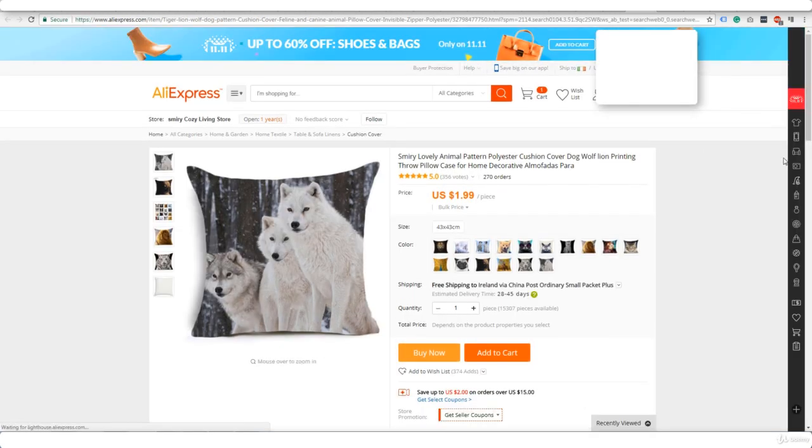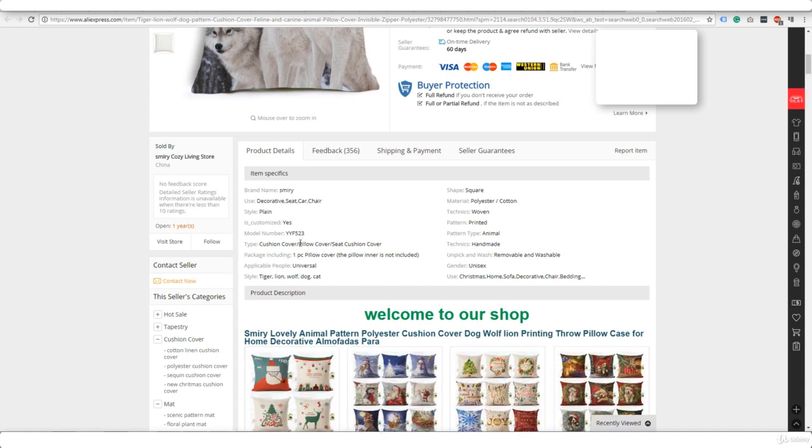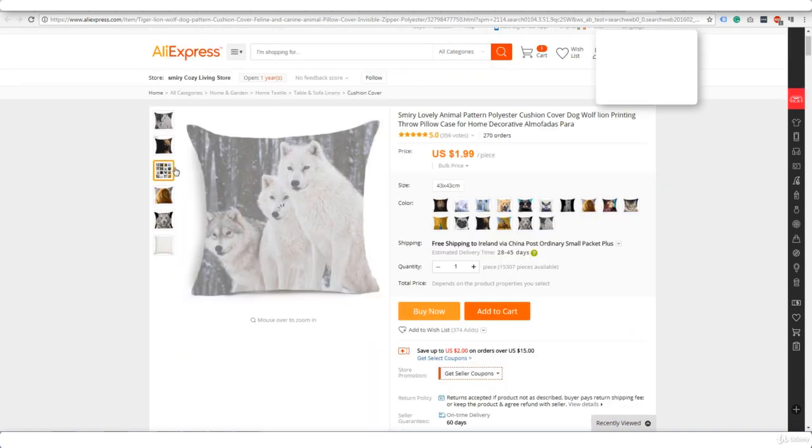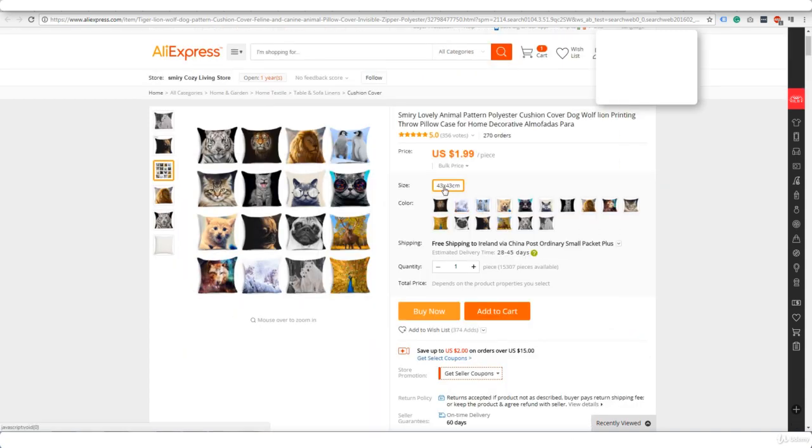Need to check the size though. I don't see the size here. Here it is. The size is 43 by 43 centimeters. So that is not the size that I want. I want 45 by 45.